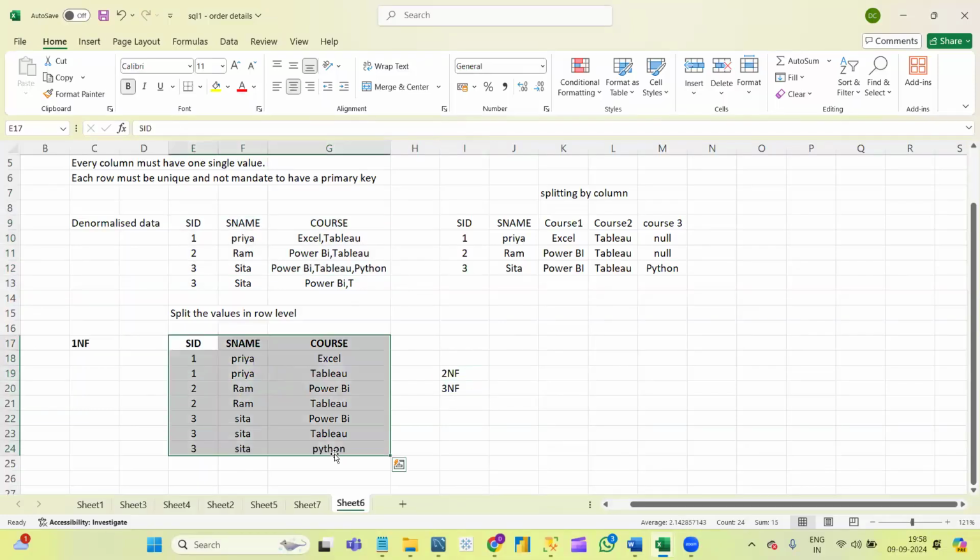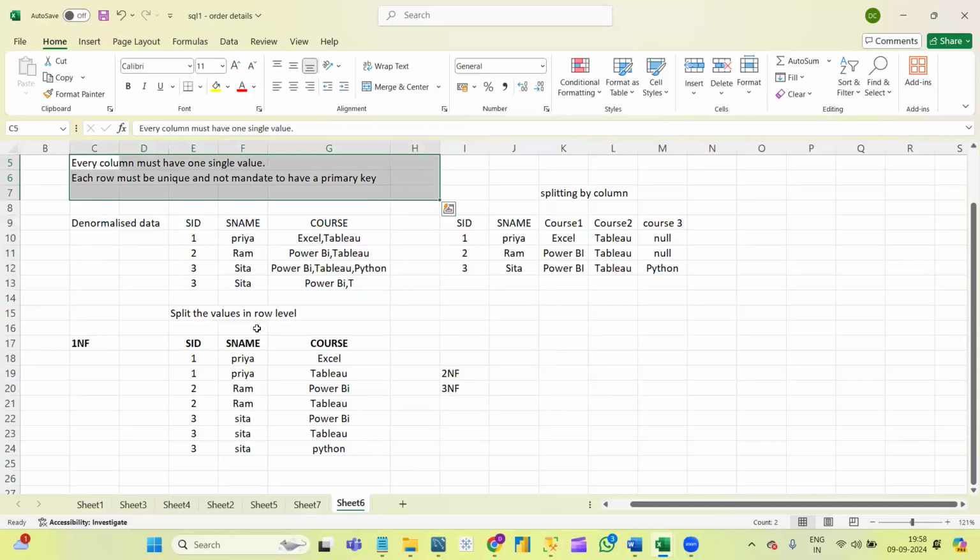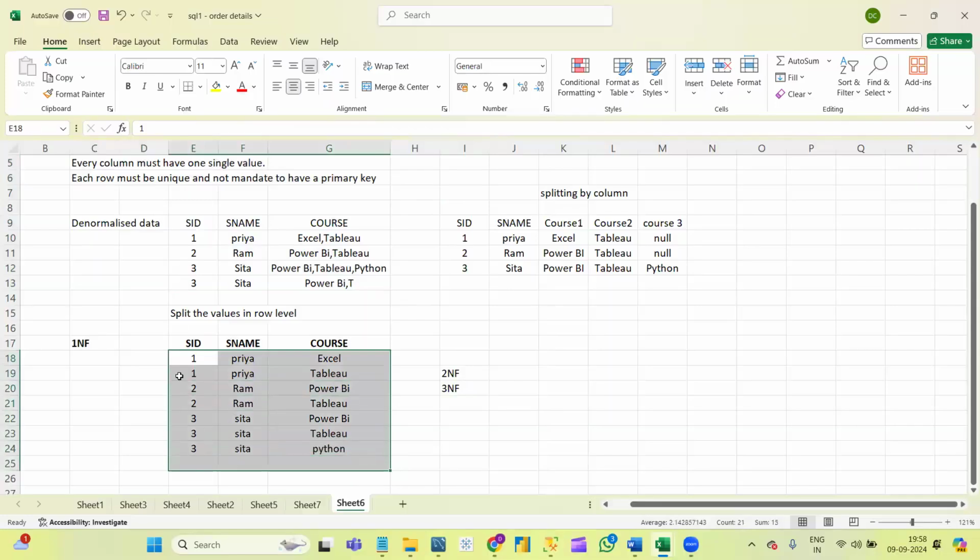Okay, 1NF, I said we have two rules, and if we need to create it, this data should follow these two rules. To do that, every column must have one single value. So I just split the data into row levels, and I got some data like this. And as this data satisfies these two rules, I can say this data is in 1NF, first normal form. In the same way, we have 2NF and 3NF.